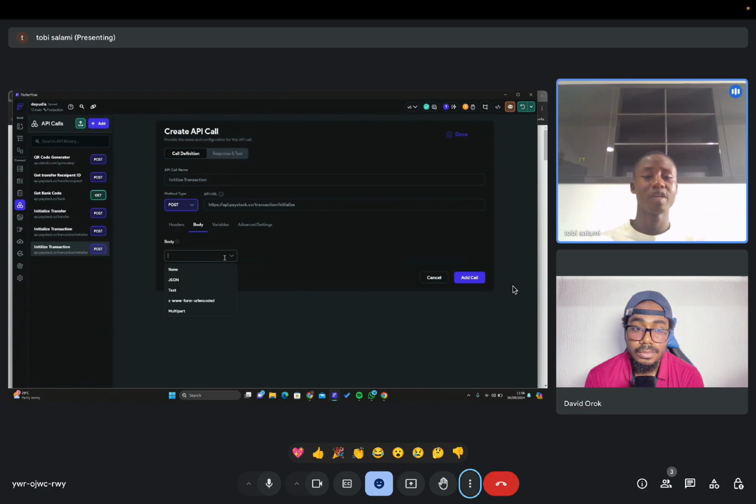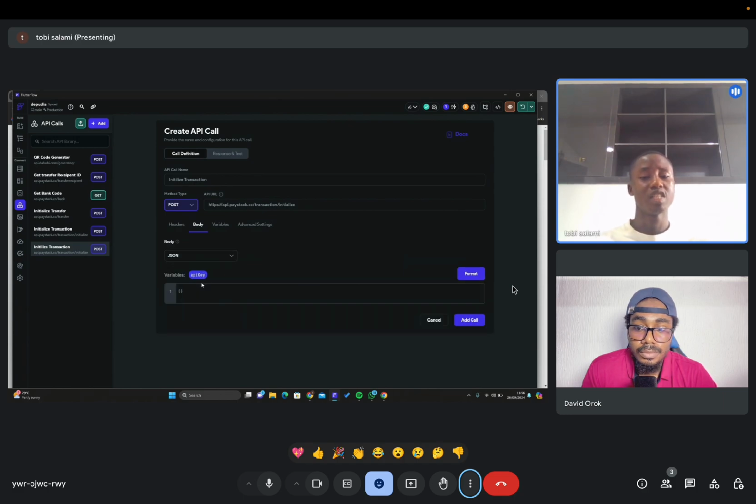Like I said, there are different ways you can pass in your JSON. There's through the JSON, there's through the text, there's through the W form URL. This is more or less the HTTP way you can pass in your own endpoints. But it depends on the kind of API you're working with. Now we are working with Paystack, and the kind of body we'll be passing is going to be through a JSON.